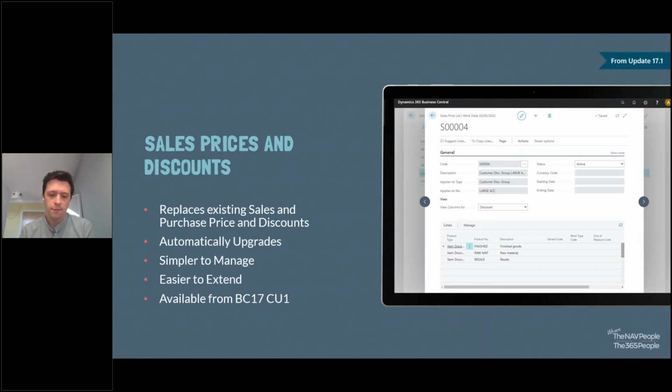So as part of the feature management piece that Tom mentioned, where you control when features get released into your solution, sales prices and discounts is one of those. So you can decide when you want this to take effect. And when you do choose, it does a full upgrade of existing pricing structures and price lists into the new formatting. It's worth noting, however, obviously from a Microsoft point of view, that assumes that you're using absolutely standard pricing. So if you've got some modifications around there, they'll need to be accommodated.